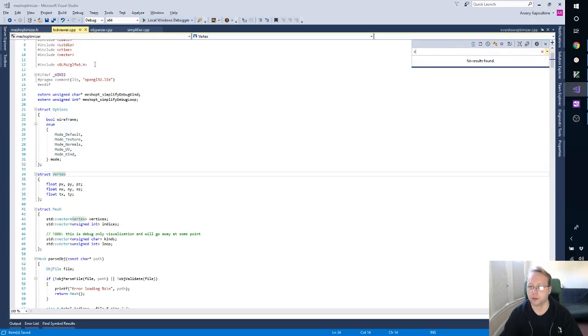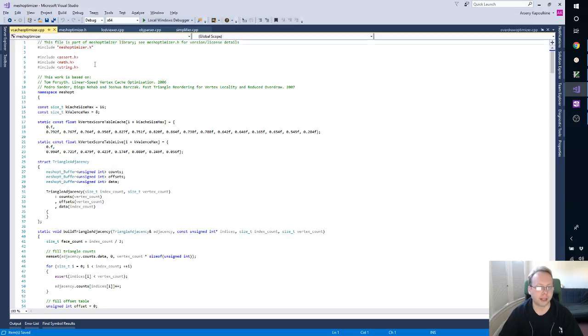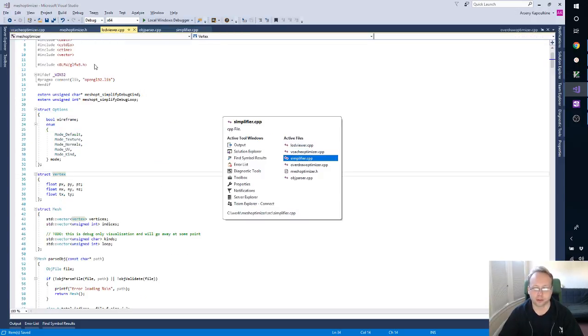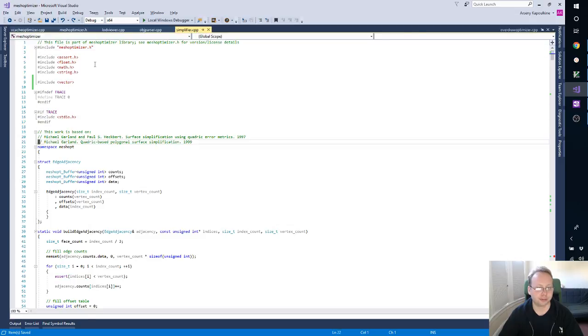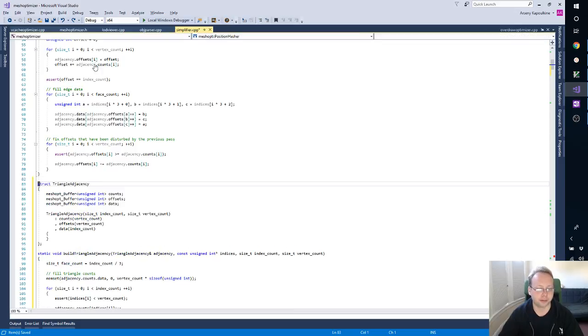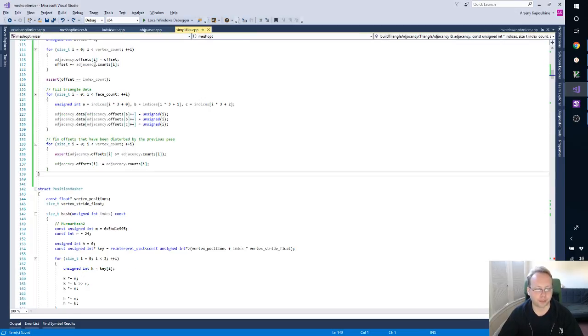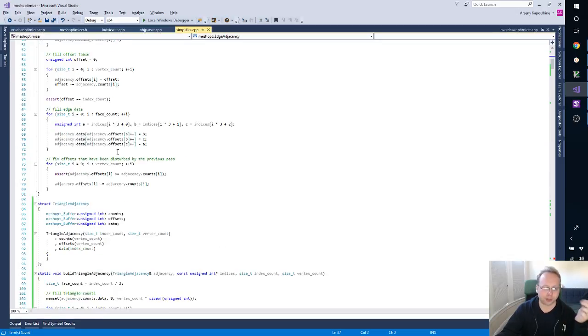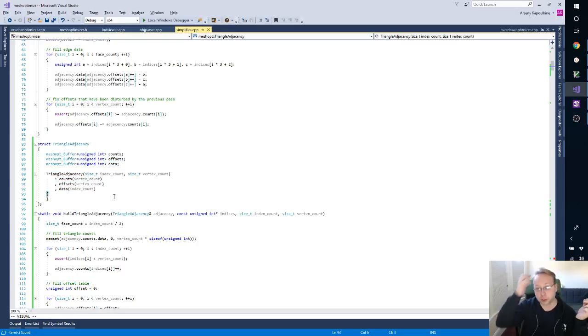Somewhere, which is called triangle adjacency. We'll just boldly copy this code and boldly paste this code here. So this structure answers the question of, given a vertex, which edges does this vertex belong to? This structure answers the question of, given a vertex, which triangles does this vertex belong to?